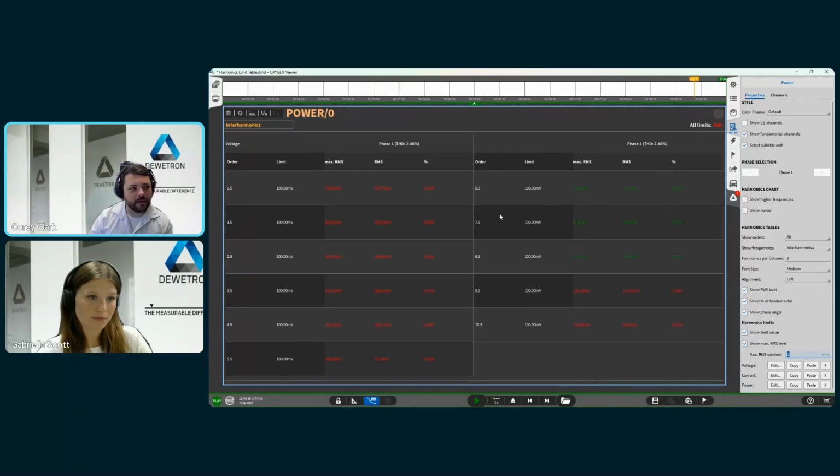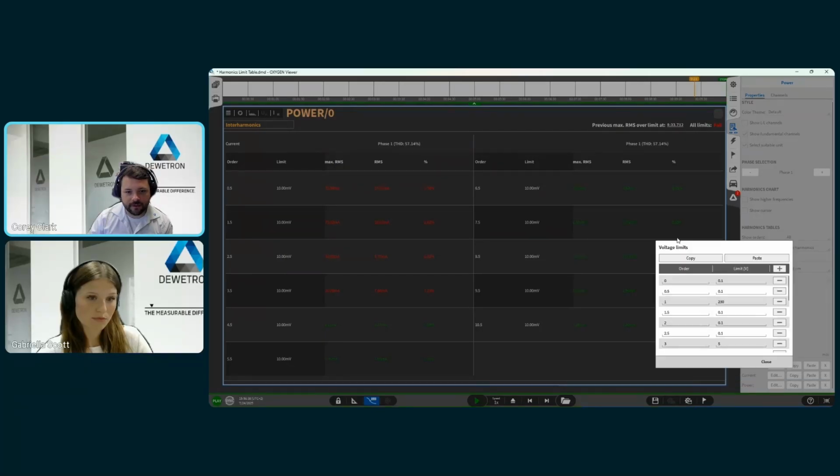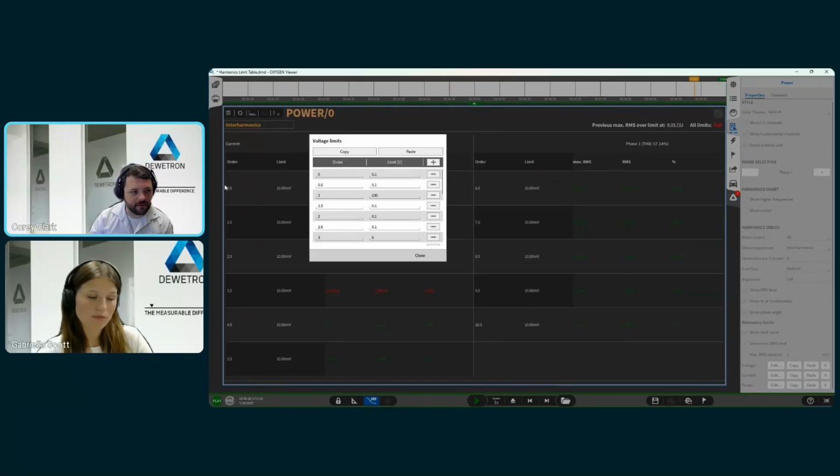And now, as I mentioned before, depending on how you set up your power group, you'll have access to voltage, current harmonics, and then power harmonics table. For this one, it's voltage and current. And we can see down below here, we have voltage, current, and power with an edit, copy, and paste section. And in here, I can click edit, and it brings up my nice little table. And it's going to reflect the orders that are seen here on the display, and also the limits that are associated with those specific orders.